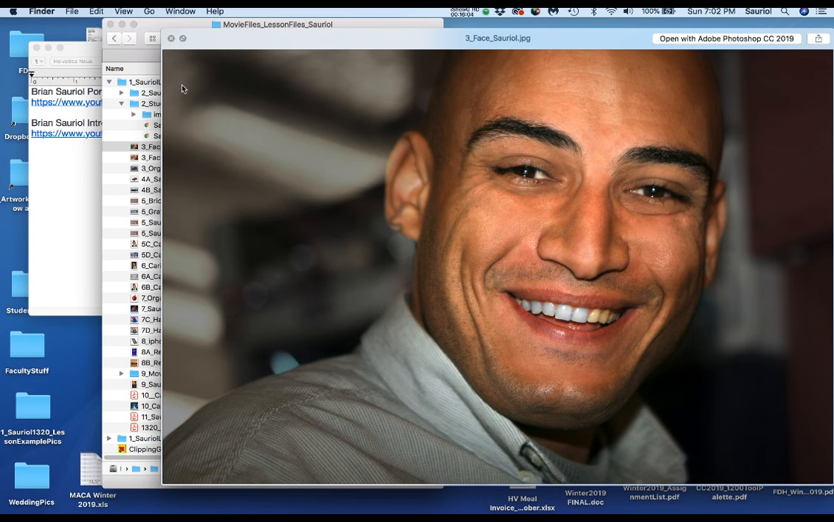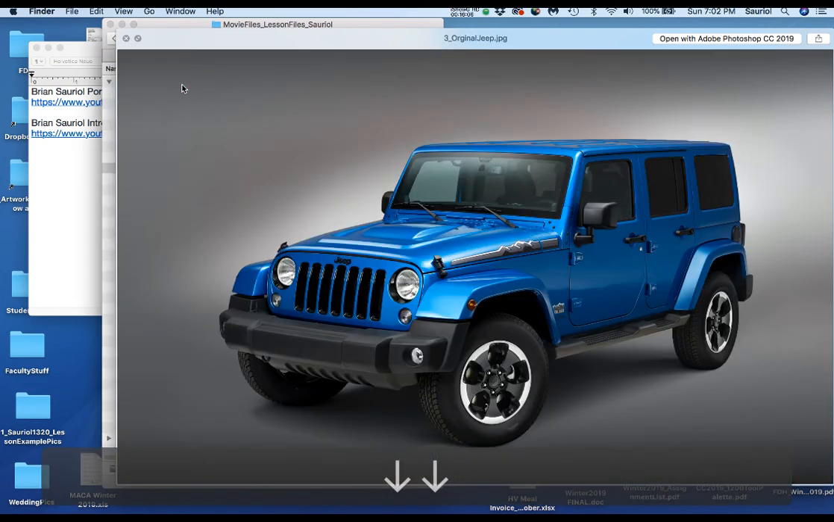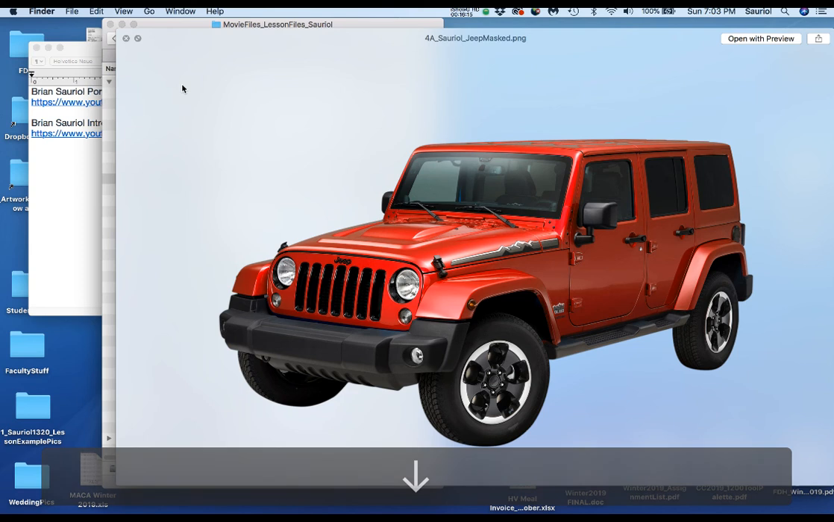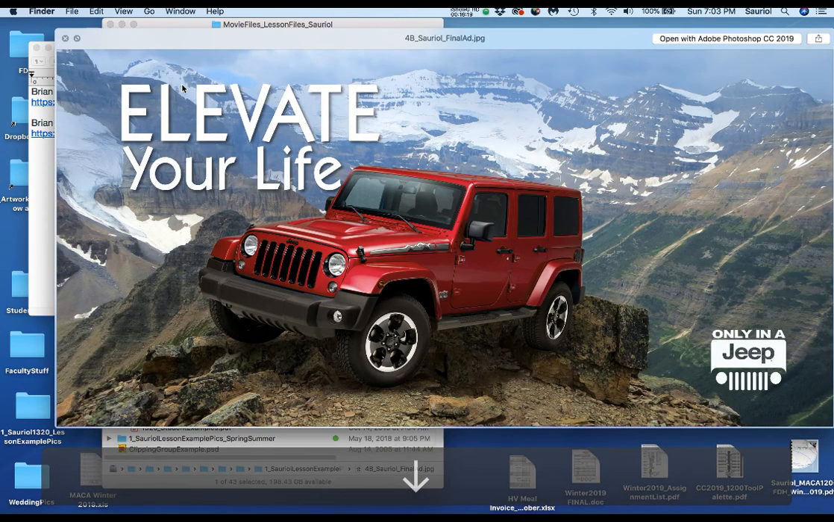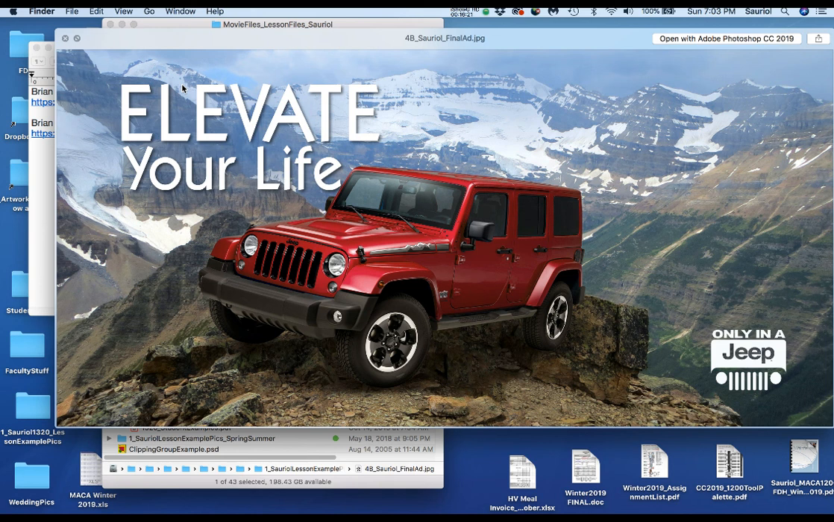So here's the next assignment. The next assignment is you're going to take a Jeep. You're going to take a vehicle. It doesn't have to be this one, but I want you to listen to my movie because you're going to take it. You're going to change the color on it and cut it out of the background, and you're going to put it in an ad, and you're going to make it look like it's actually part of that ad, okay? And it's really fun to do. You're going to get good at drawing with the pen tool.